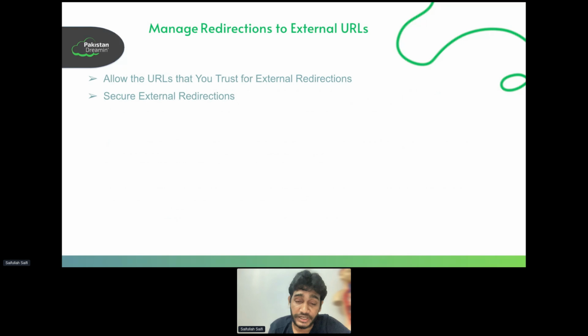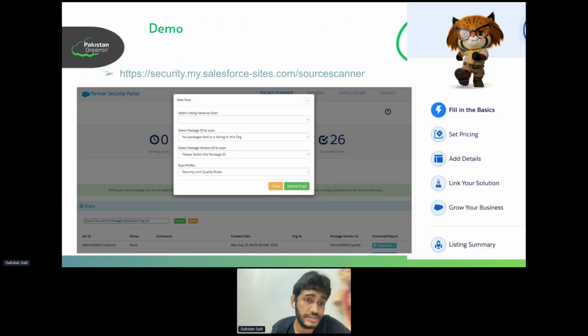The last one is, you have to be very careful when you are redirecting from one URL to another URL. If you are going outside Salesforce, you have to be very careful about that. You can just search this option, manage redirection to external URLs. There are multiple solutions available on Salesforce, so I will not go into the detail.